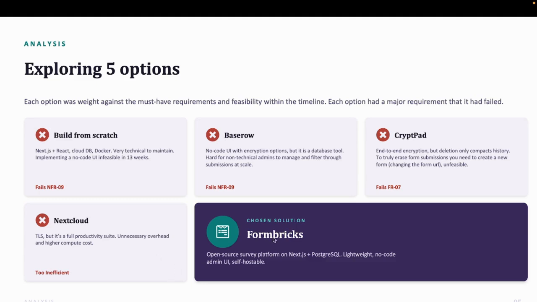And Formbricks was looked into. It's an open source survey platform which is lightweight, using Next.js and Postgres as the backend. It has a no-code user interface, and you can self-host it. And this was ultimately the chosen solution.